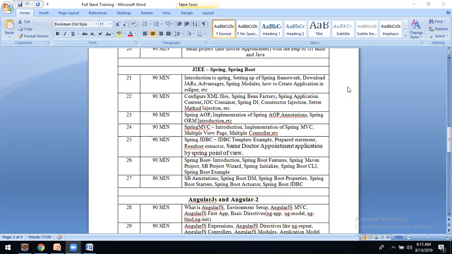So after the Spring first introductory class, we will move towards how to use a Spring Bean Factory and how to use the Spring application context. We can use a Spring Factory or we can use application context. With the help of both, we can implement our Spring Boot application.